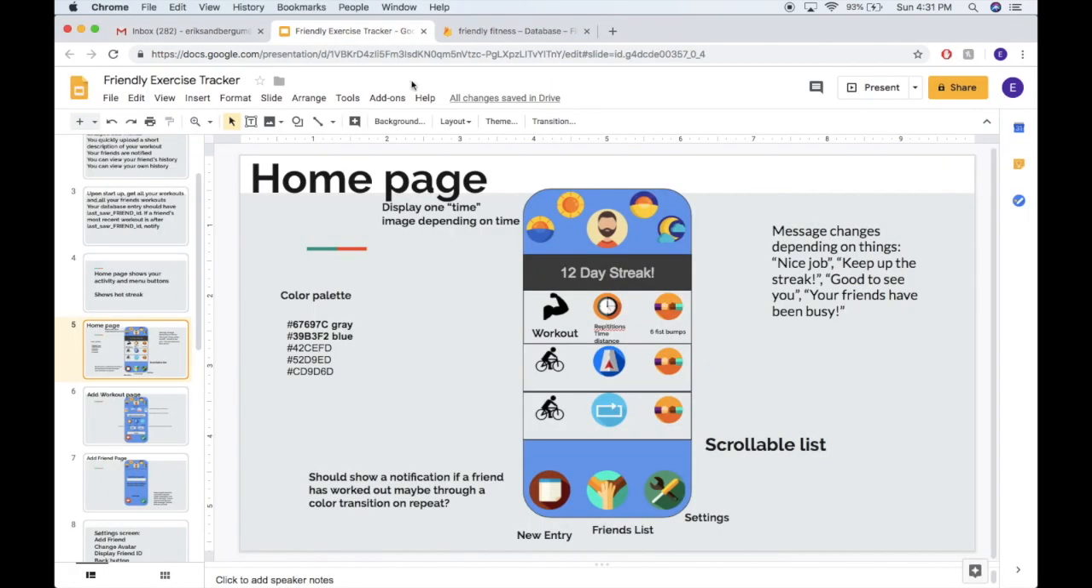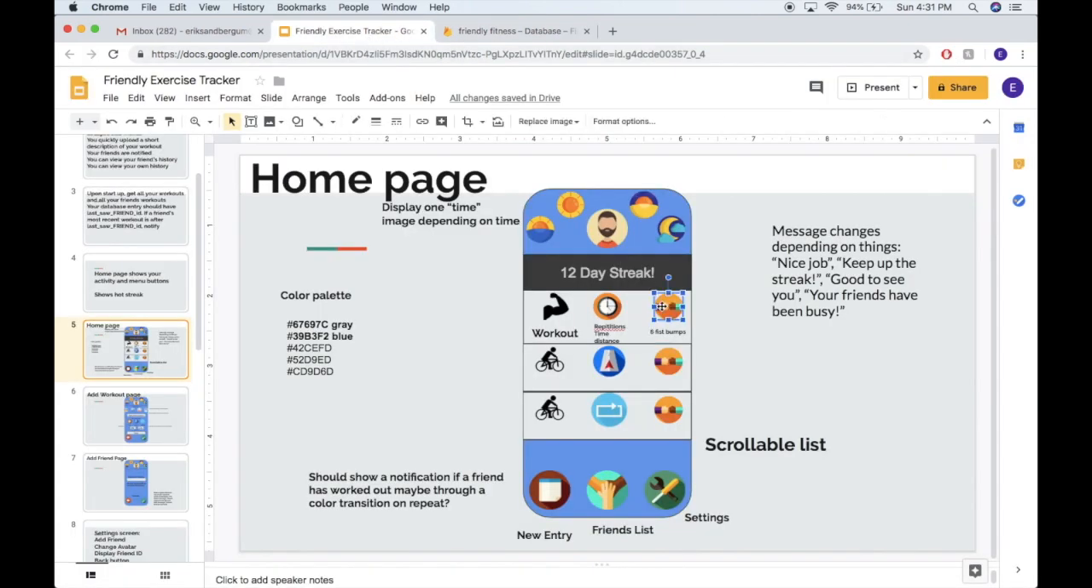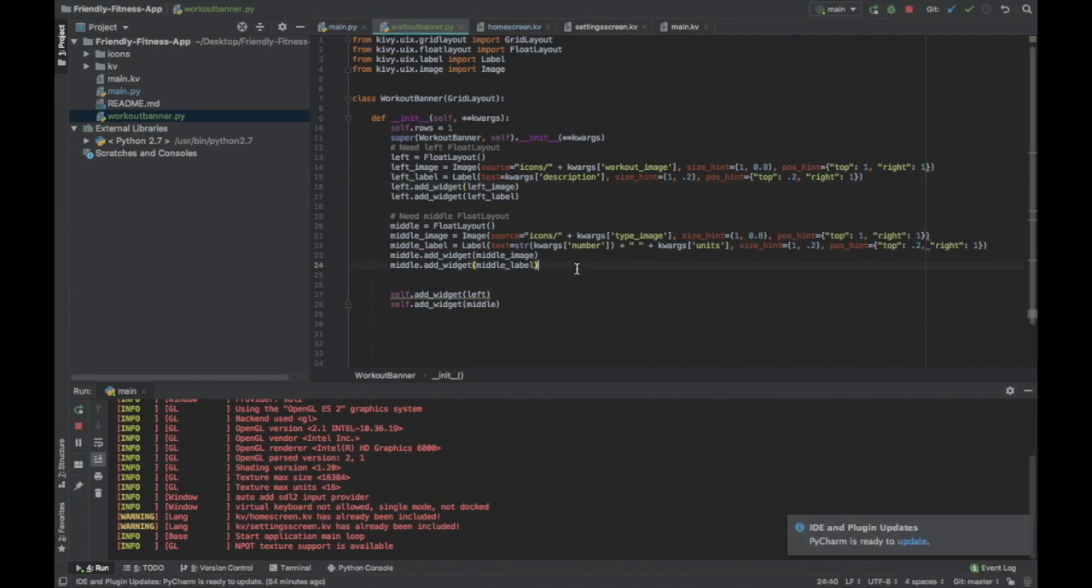Now we need to go and get this last one, which will be this little fist bump or like image, and then the number here. That number is going to be from the database, likes, okay? So 0 for this workout, 2 for that workout. And this image will stay constant, so I always know what to get in there. Okay, so we need the right float layout. And then we're just going to do the exact same thing. Right is a new float layout.